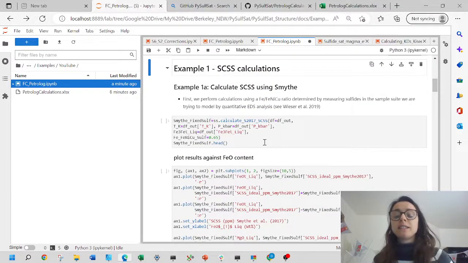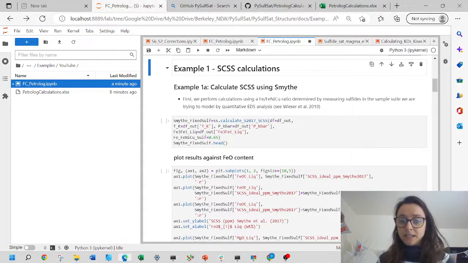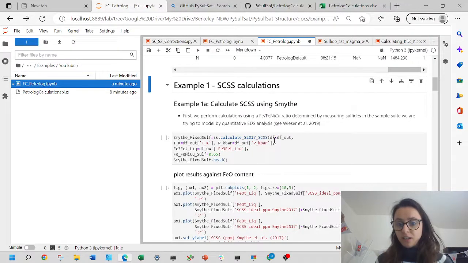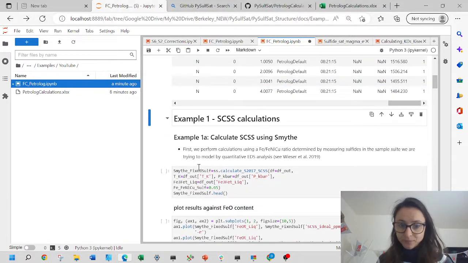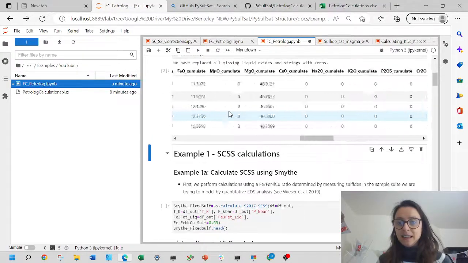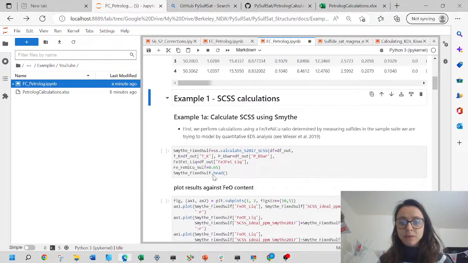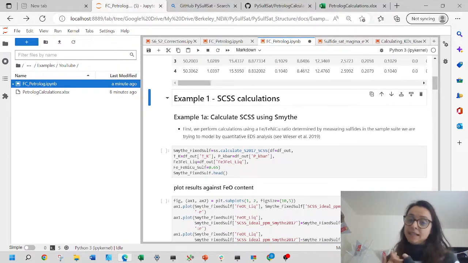So first off, we're going to do the simplest possible SCSS calculation. We're going to use the model of Smythe 2017, and we do that using calculate_S2017_SCSS. We give the function the data frame that we loaded here, so this is this thing called df_out. We tell it a temperature in Kelvin, and that is in here. So basically what we're doing is we're saying a data frame and then square brackets with quotes means that's a column name, so a column in that data frame. Same for pressure in kilobars.